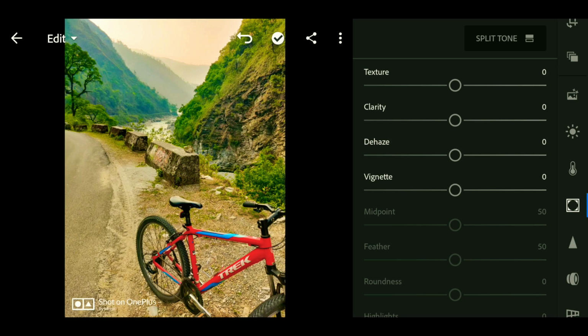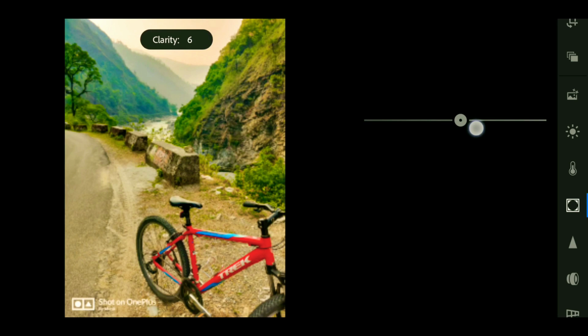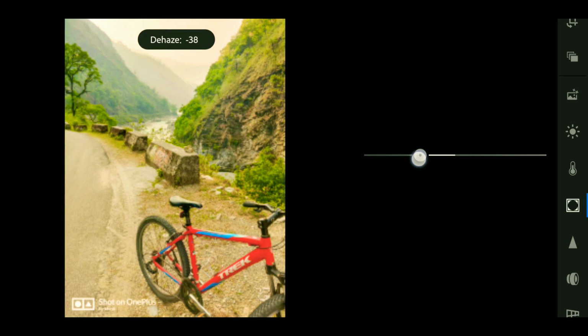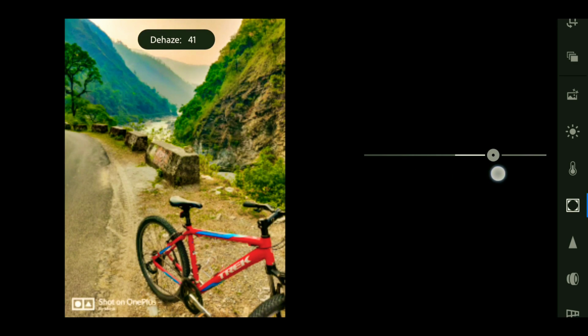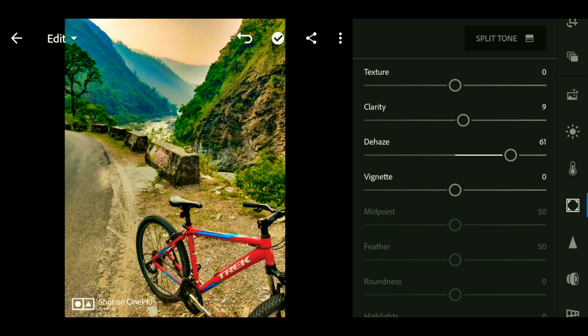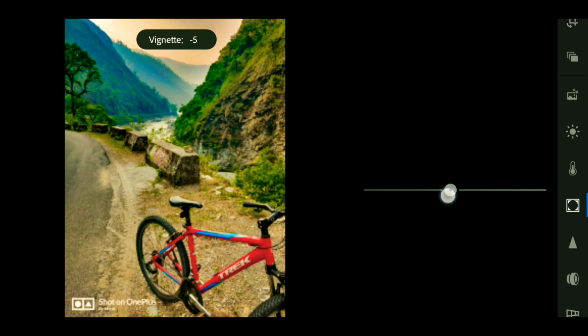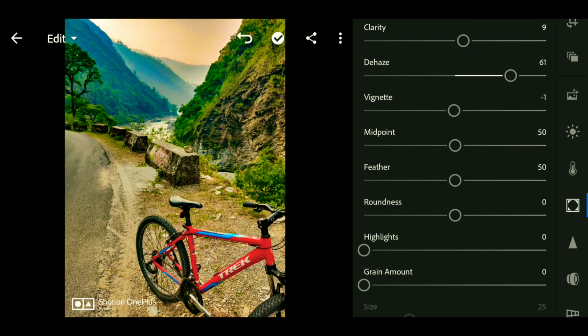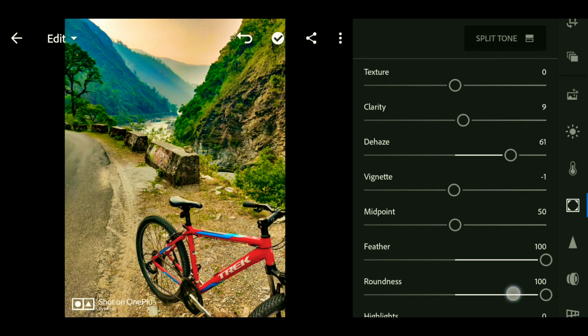Here the clarity will be 9, dehaze will be plus 60, and in the vignette option you have to set it to -1. Here it will ask for the feather and the roundness. You have to set the feather to 100 and the roundness to 100. Now after doing that, go to the next option.